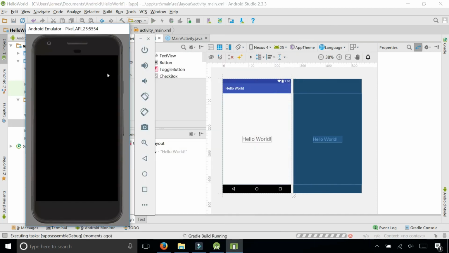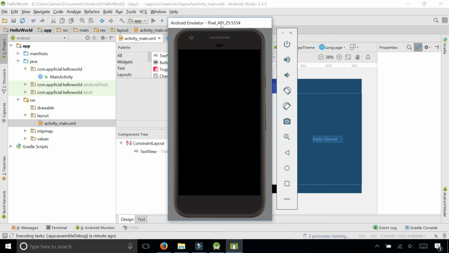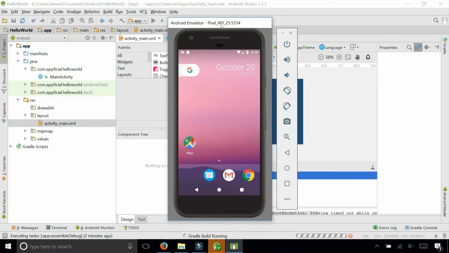This is actually creating a virtual device that looks just like a Google Pixel phone. And just like a Google Pixel phone, it's going to start up for the first time like a real phone would. And then when it's done, it's going to have all the same basic apps that a Google Pixel phone has. So you can see the phone just started up, but look at the bottom of the screen. It's still executing tasks. It says Gradle build running. Wait for that to complete. And then you should see the Hello World app loading up on the screen with the text that says Hello World right in the middle.